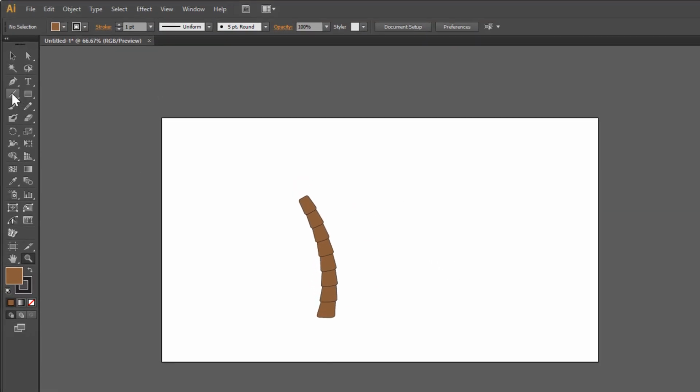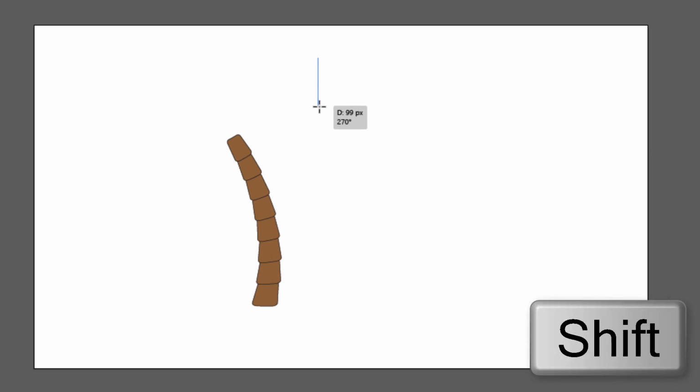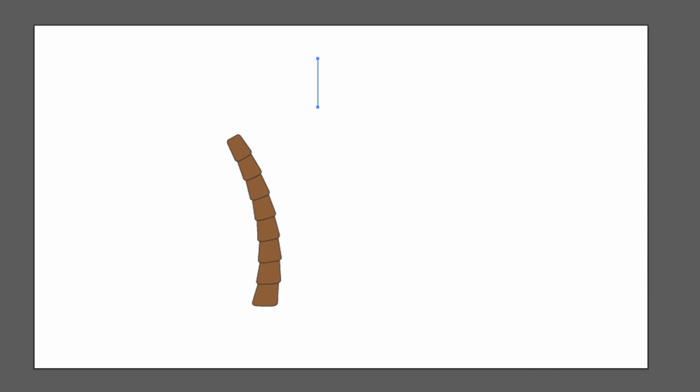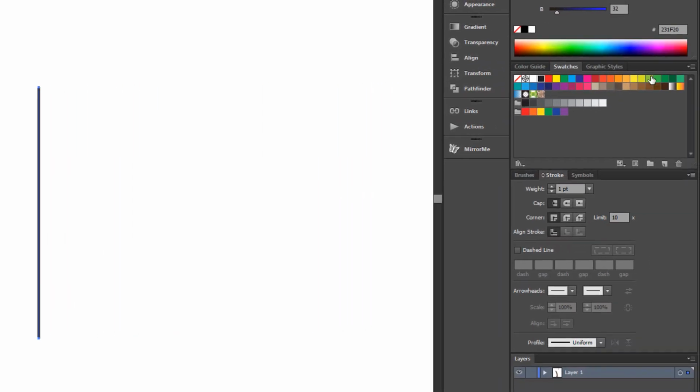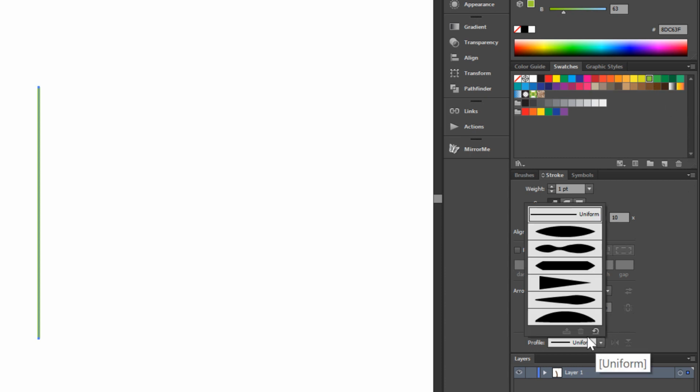Choose Line Segment tool and draw a line about 100 pixels. Hold Shift. Zoom a little. Choose light green stroke color. Change profile to this one, width profile 1.